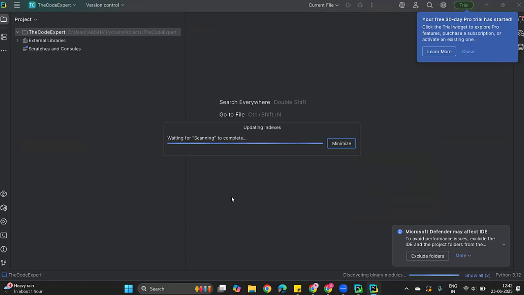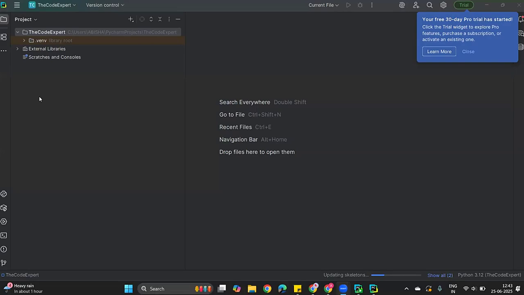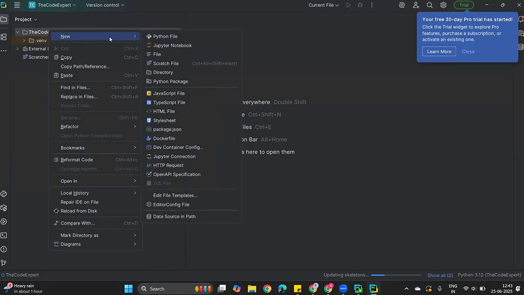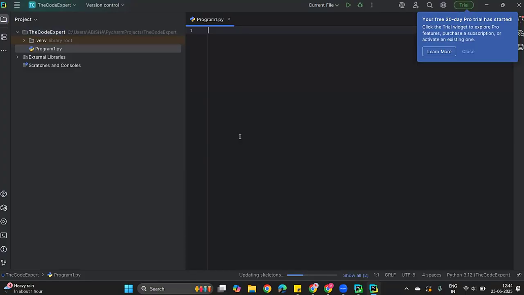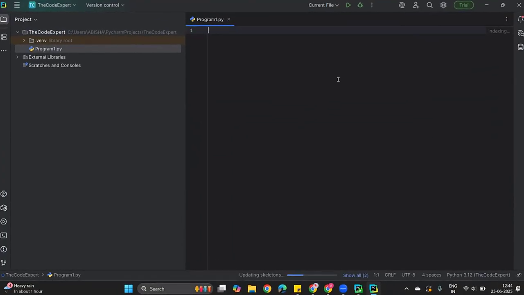Scanning is being done now. Okay, so the project has been created. Now to start doing your code, right click on this and give new, and you have many options. So to open a Python file, click on this option and you can give the name. I am giving it as program 1 and click on enter.